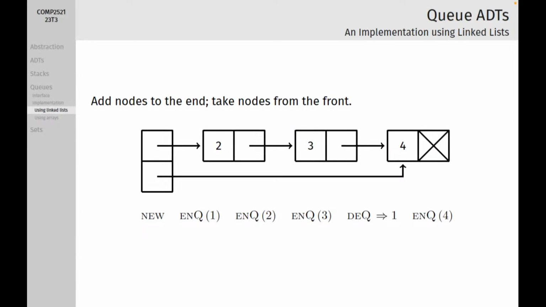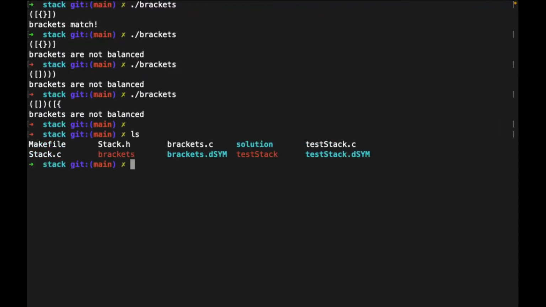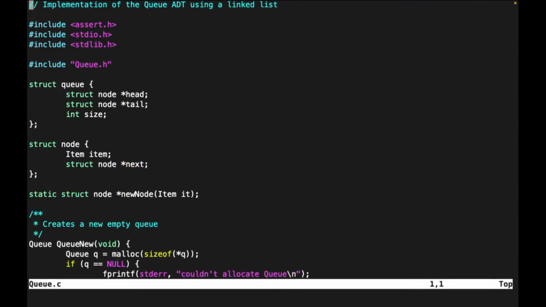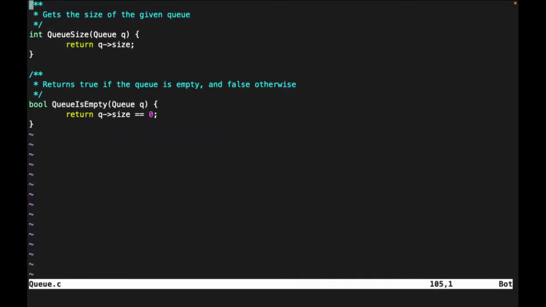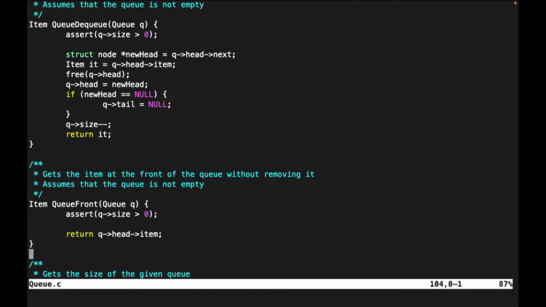So that's the linked list implementation, and I've got an example of that here. Queue.c. So here it is already implemented. The queue struct has a head, a tail and a size, and the node struct contains a typical linked list node, so it just contains an item and a next pointer. I will put this up after the lecture so you can have a look at it yourself.